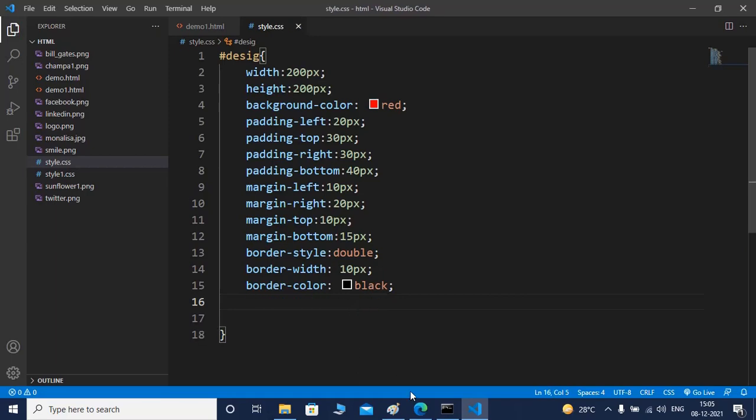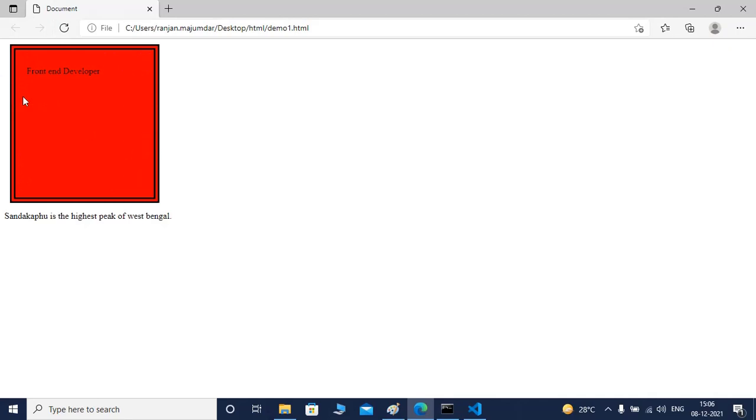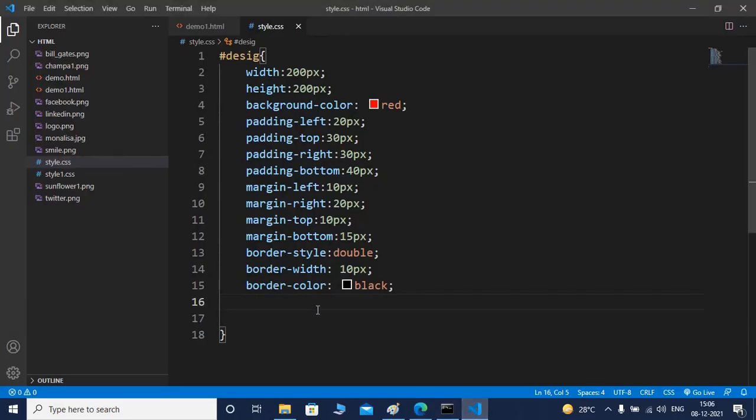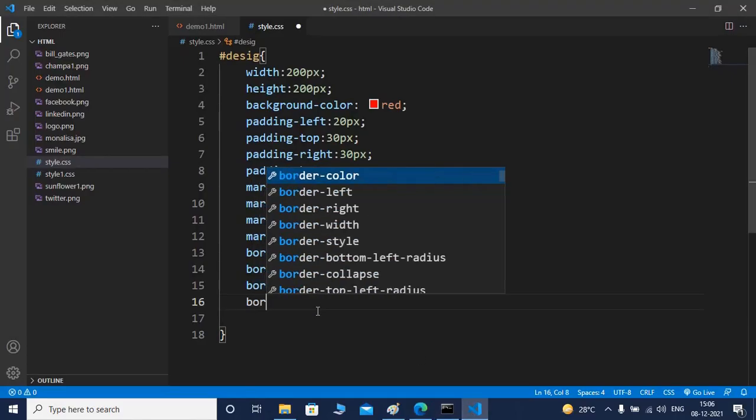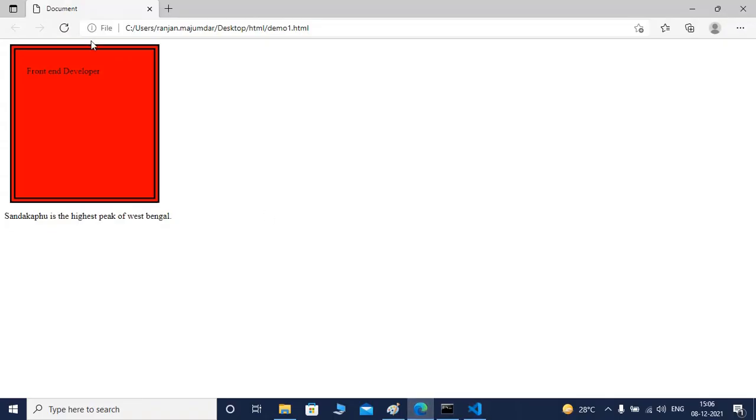I am saving it and refresh it. This is the actual element. This is left and this one is top. So this portion. This means a developer wants border radius in the left top. So how can you solve it? Here I am using border top left radius 60px. I am saving it and refresh it.